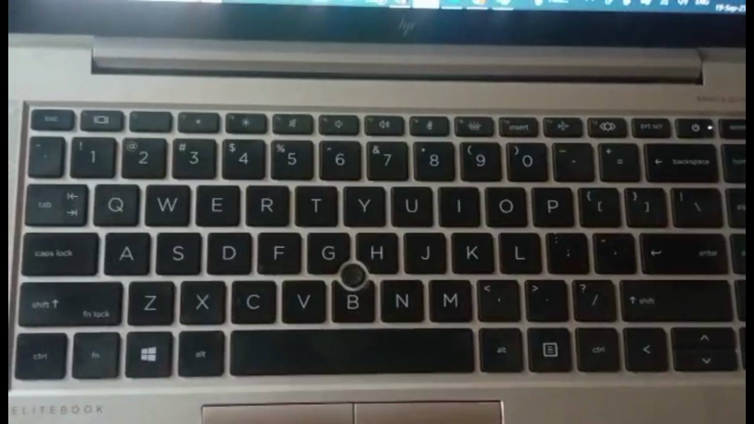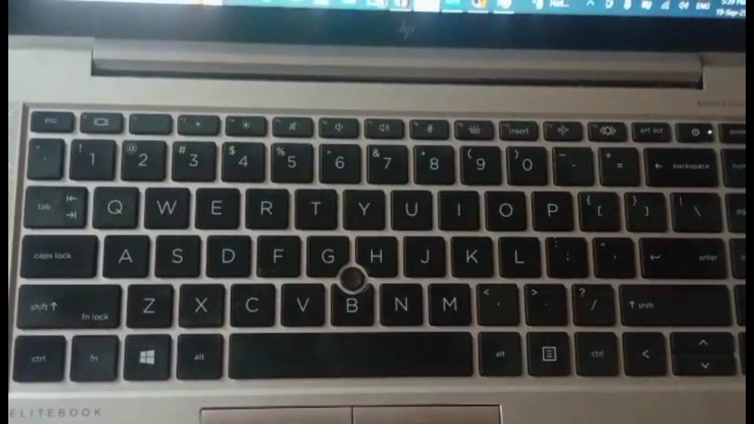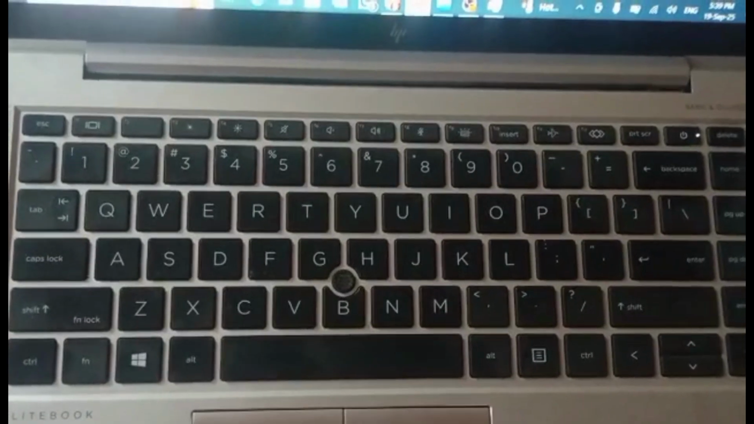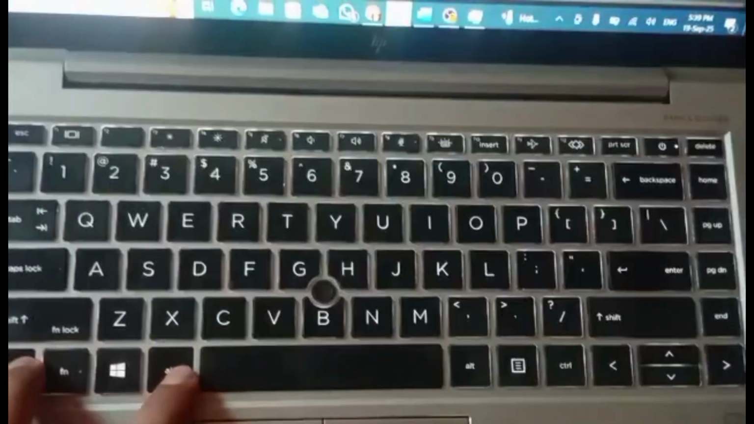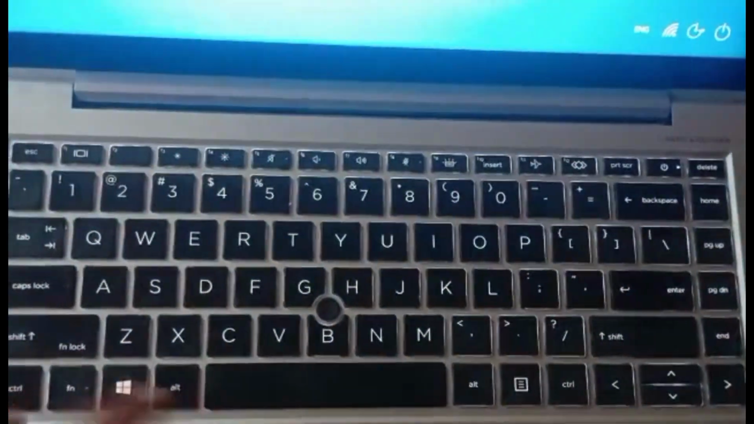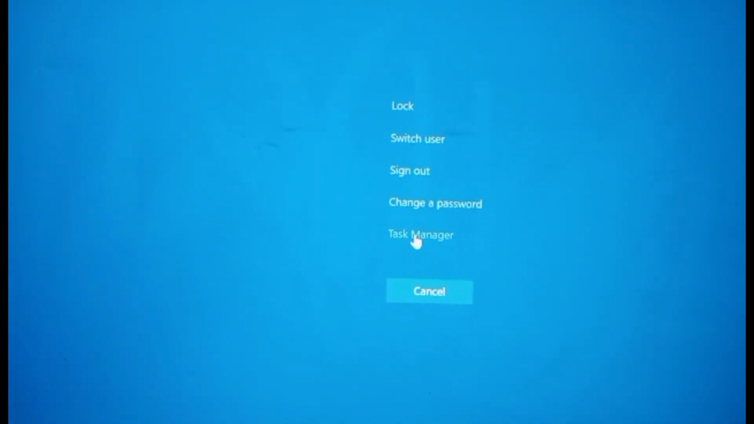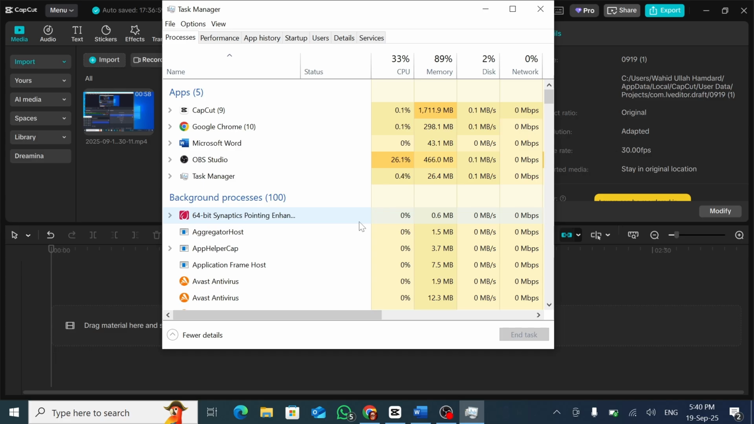Now, look at the keyboard, you need to press the shortcut Ctrl Alt Delete. After pressing it, a menu will appear on your screen. From this menu, simply click on Task Manager, and it will open, giving you access to manage or close any unresponsive applications. Now, as you can see, this is the interface of Task Manager.